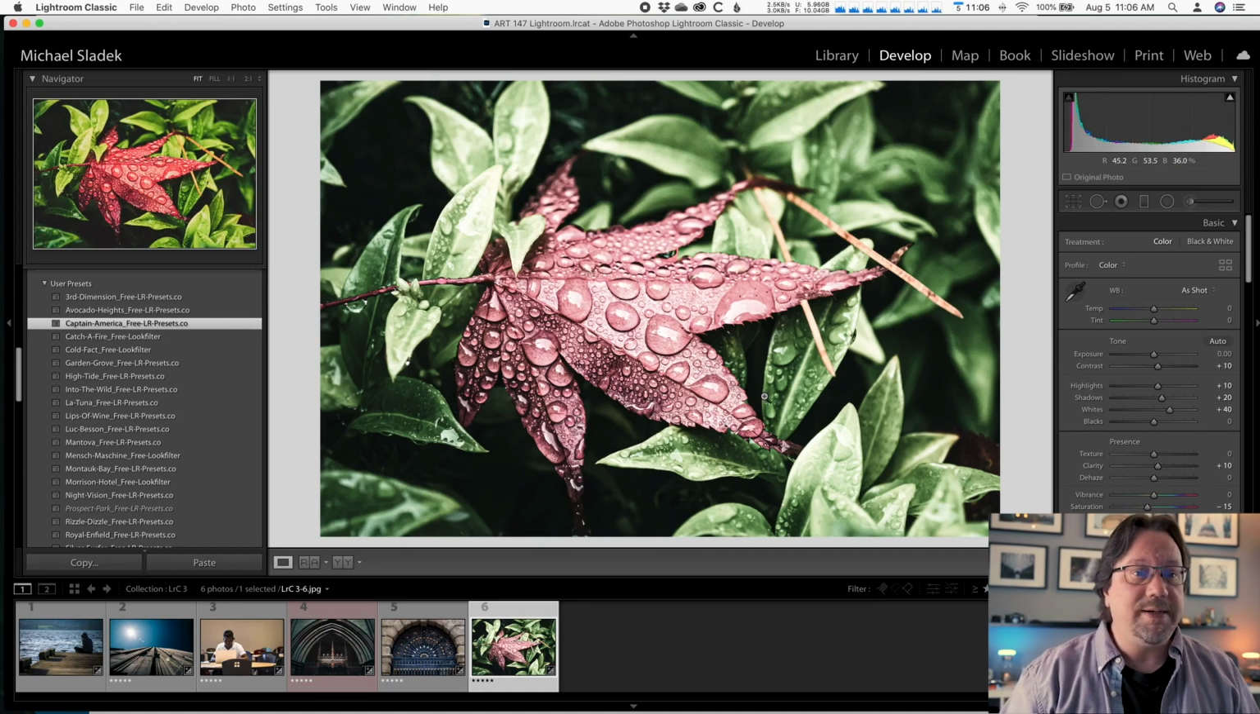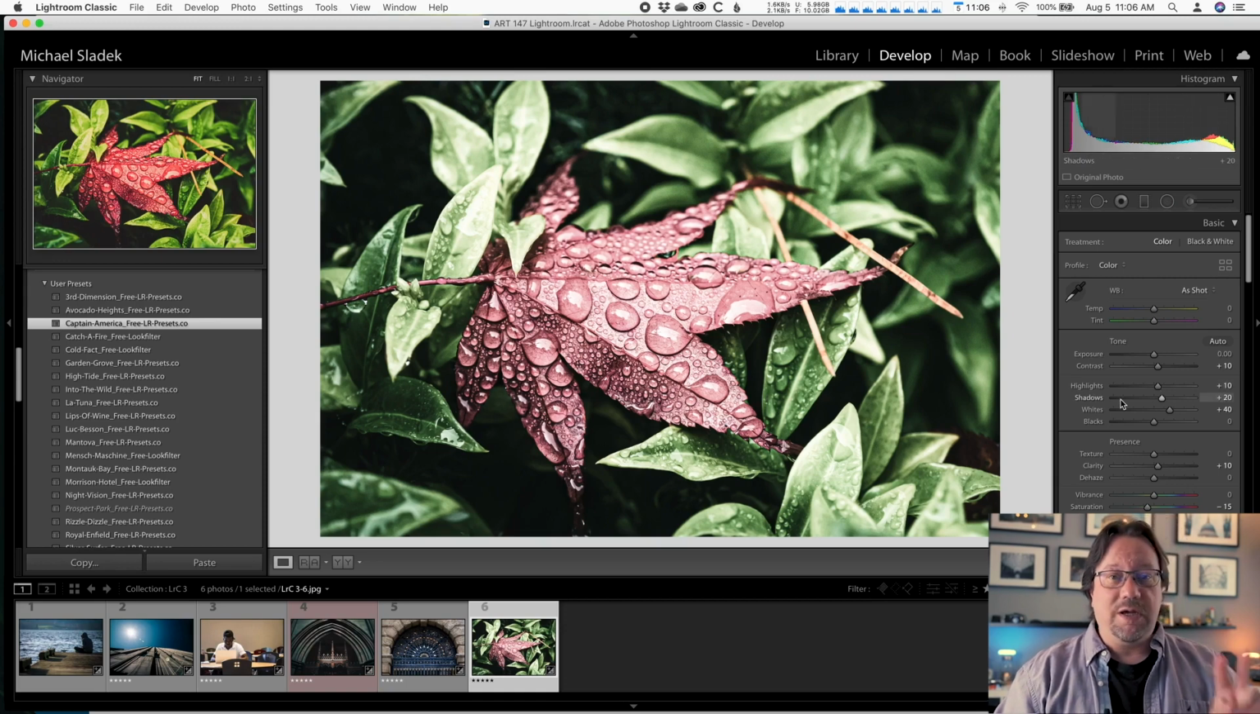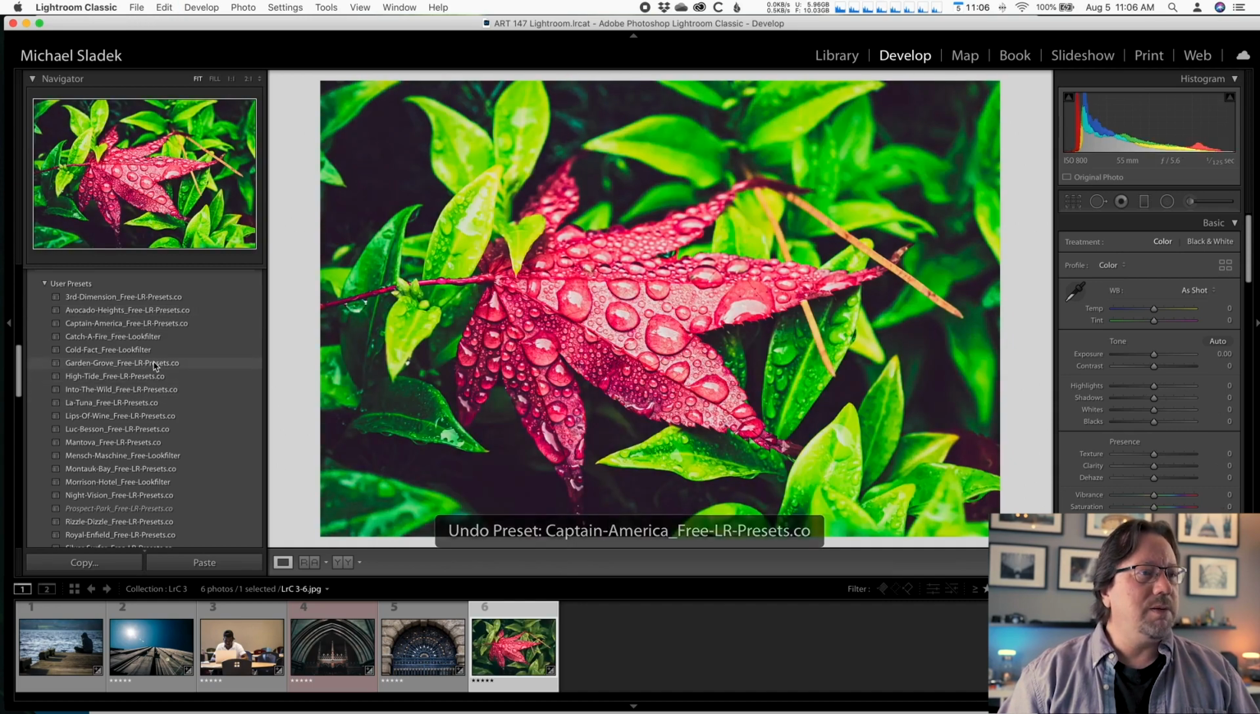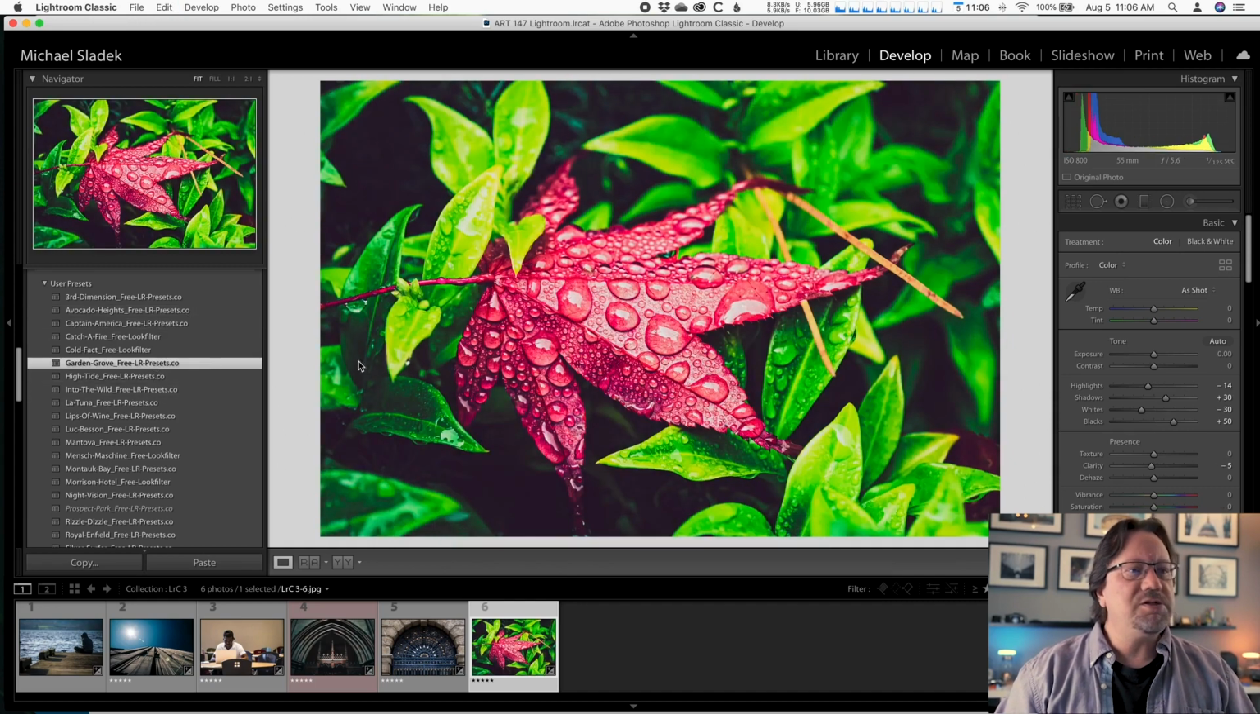Nope, not done. Because two things. One, I really don't like how this looks on this photo, but even if I did kind of like it, I would need to fine tune it. So let me undo that and find one maybe I do like better, like this Garden Grove one. That's cool. It's kind of gardeny.